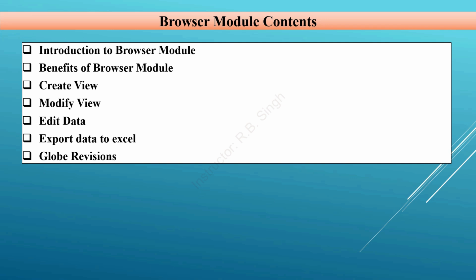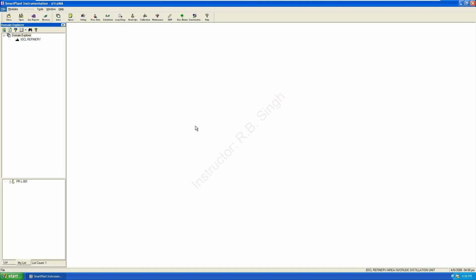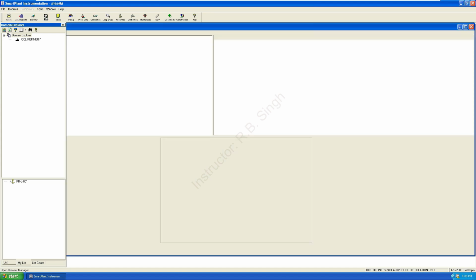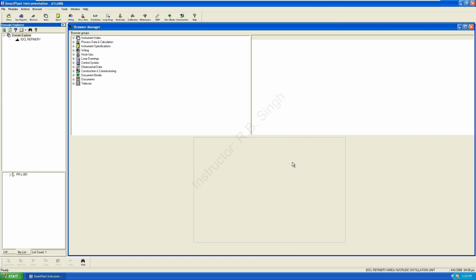So let's come to the browser module. This is the SPI. Now you have to open the browser module. So you can see there is an icon for the browser module. You can hit on this icon directly, and your browser module will open. Now there are multiple sections in the browser module. The browser module is basically the module for editing, viewing and modifying the data. So your whole data will come in Excel form.